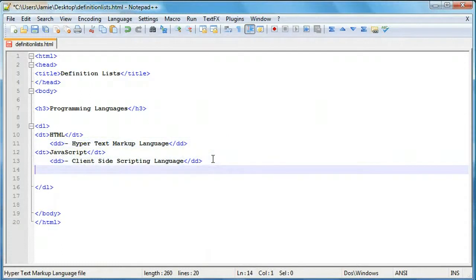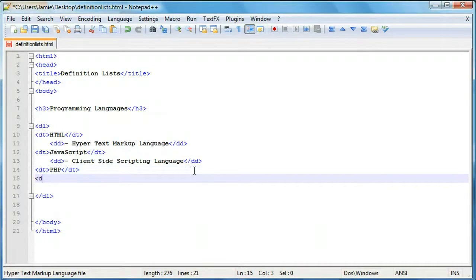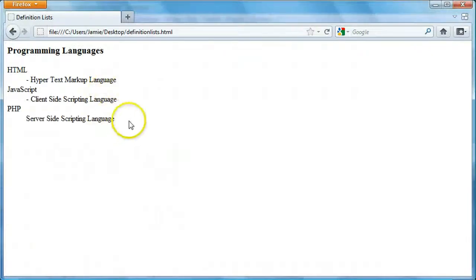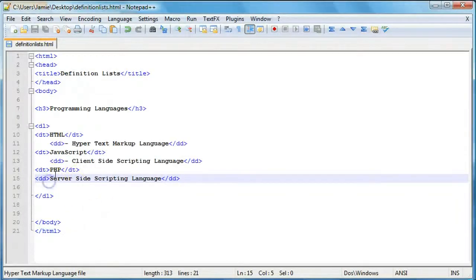We'll say PHP, and we'll add our description. And for PHP, we'll say server-side scripting language. We'll save that, and we'll come on over here and refresh, and you'll see that we have our PHP here in this definition. But you will notice that I actually left out the hyphen, but it's up to you what you want to do. It's depending on what you're doing and what the applications you're going to use for this type of list. Everything's entirely up to you. So I'll just add my hyphen in here.